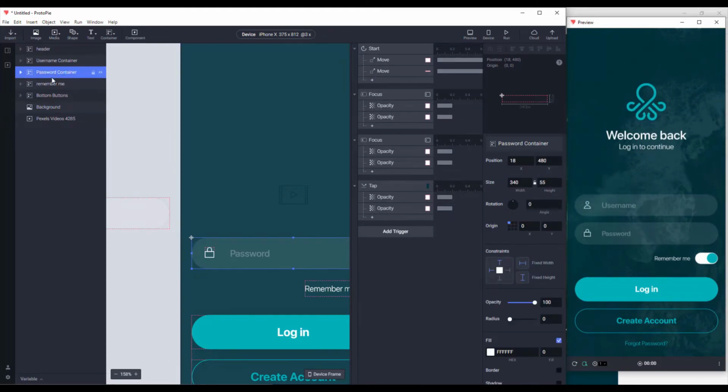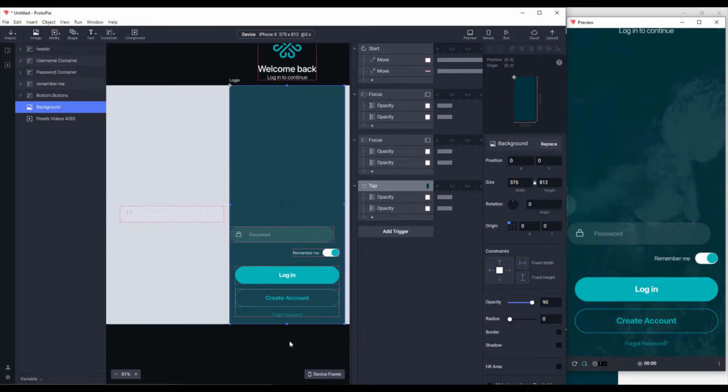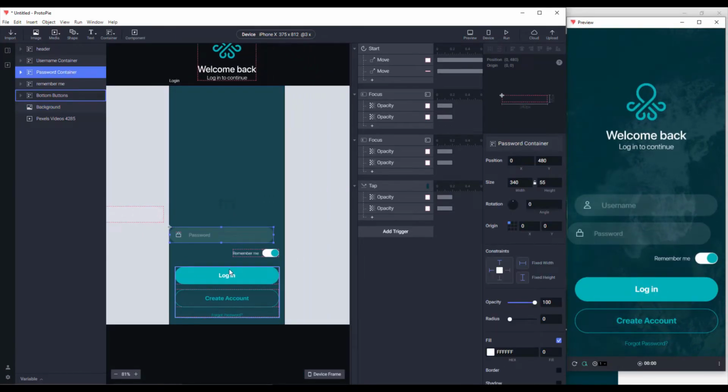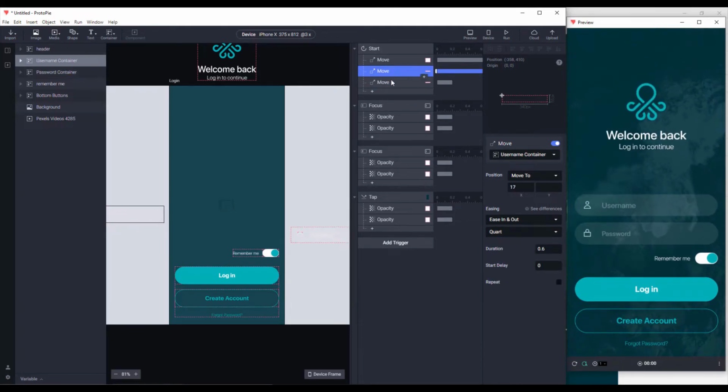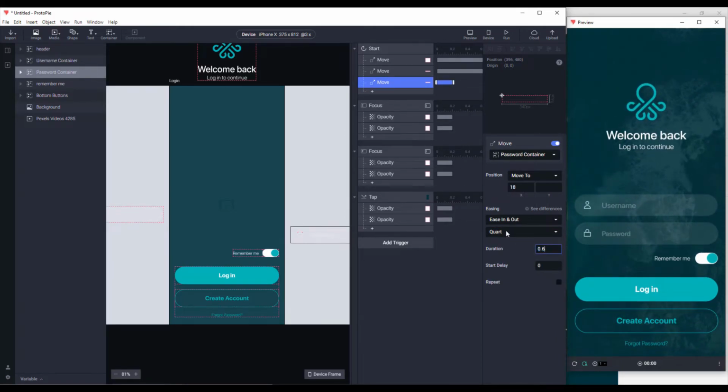And let's do the same for the password container. Copy X position, and we're going to move this element now on the right side instead. Just hold shift and move this on the right side. And we're going to add one more move response here and paste our X position, and of course select easing, quart as well, and duration to 0.6 seconds. And now it looks very nice.